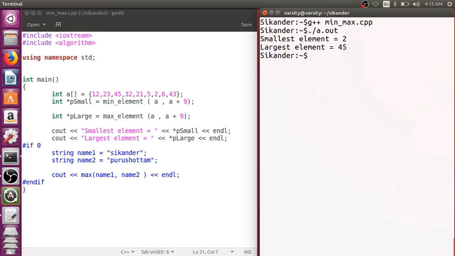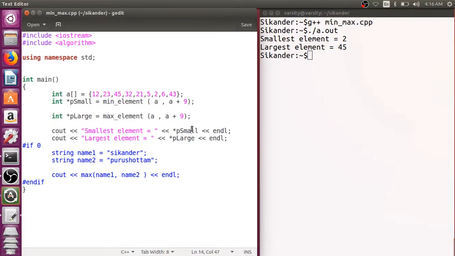Now if you want to find out the index where the smallest element is and where the largest element is, we can just perform this by just performing a pointer subtraction. We have the address of the element where the smallest element is present. We have the base address. Just do a pointer subtraction, you will get the index.